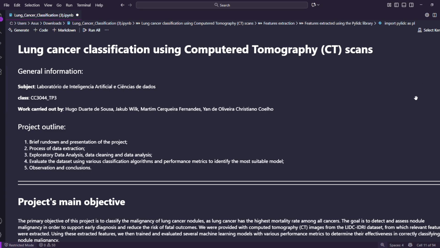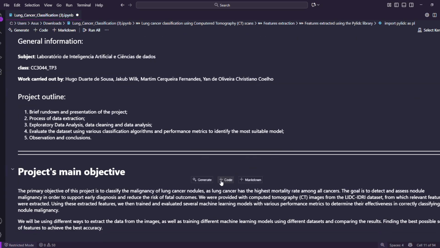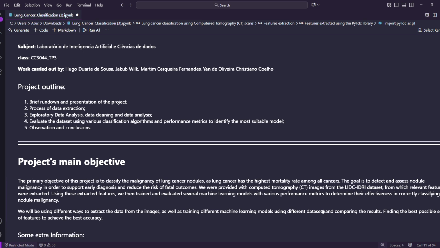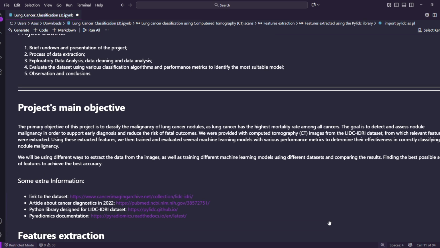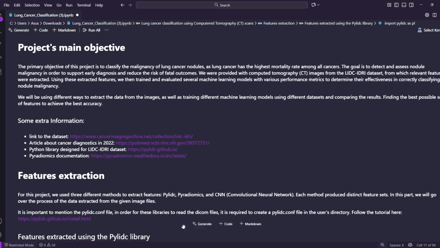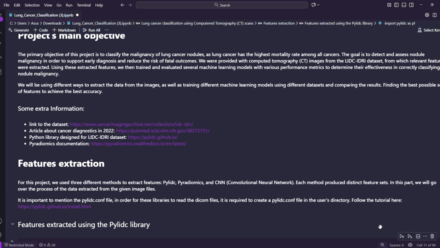Our project focuses on automating lung cancer detection using CT scan images. We build a pipeline that extracts meaningful features from the scans, which are later used to classify cancerous and non-cancerous nodules. In this section, we extracted lung nodule features using three methods: pylidc, pyradiomics, and a CNN model, each capturing different types of information from CT scans.